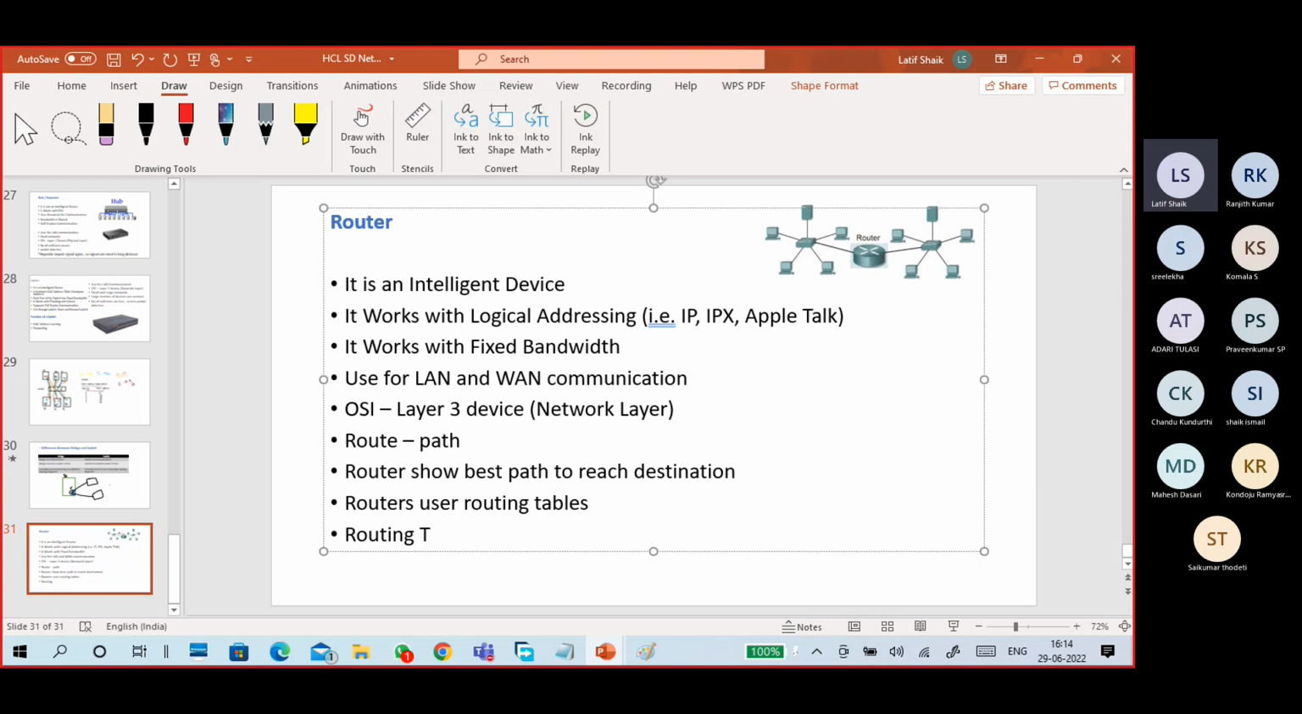Routing tables created manually are called static routing. So we create our own routing table. That is called static routing.